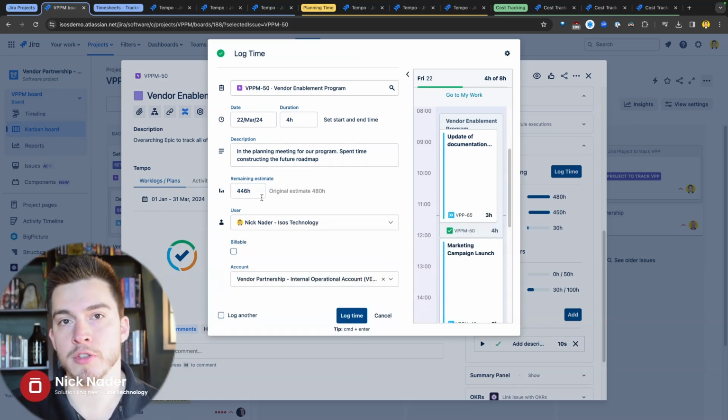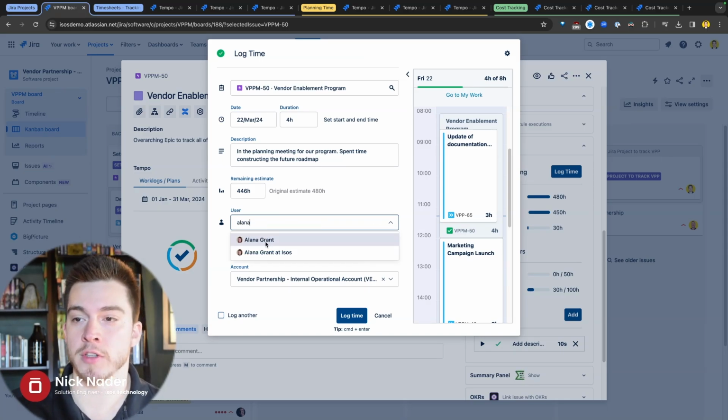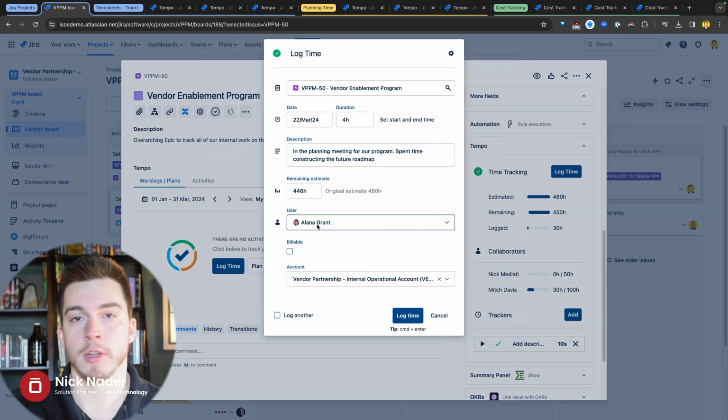We also have some hidden fields here. So you have the ability to log the remaining estimate. So against your original estimate, it'll automatically tick down as you log time, but you could update that original estimate by replacing the remaining estimate metric within here. You can log time for other users. So if I wanted to log this for some other individual on my team, like for Alana Grant here, I could do that as well. But we'll switch this back to me for now.